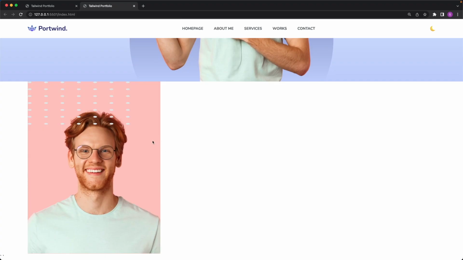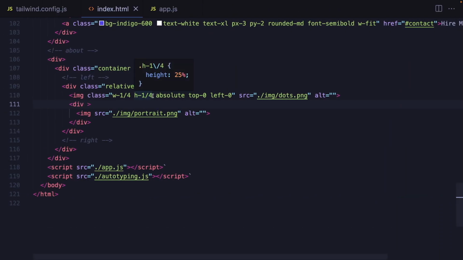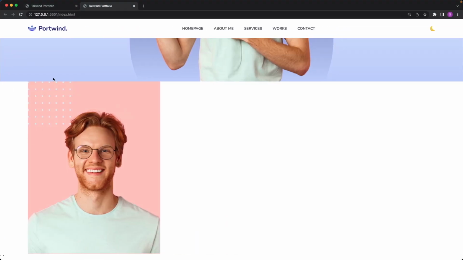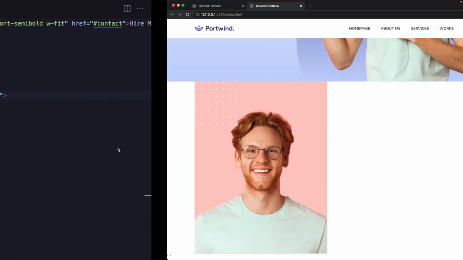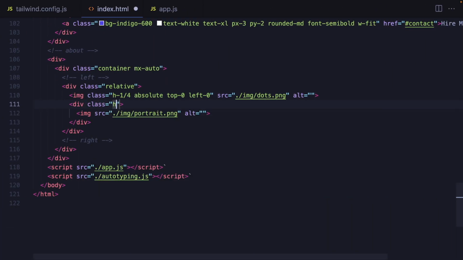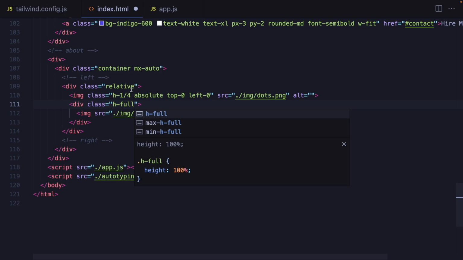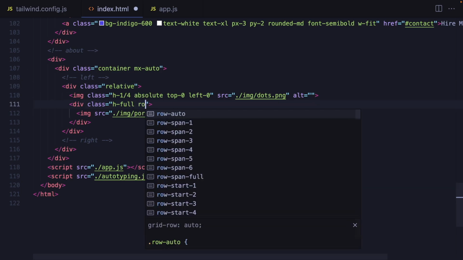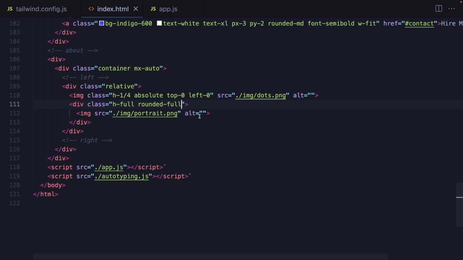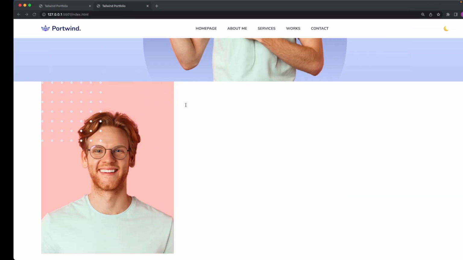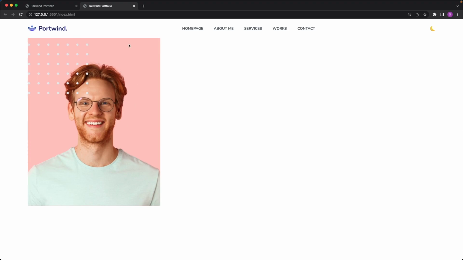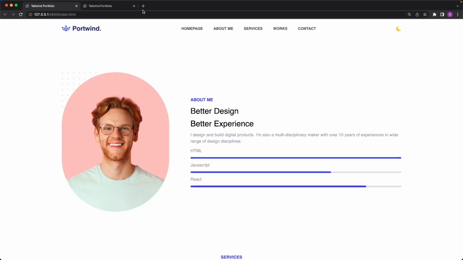As you can see, something like that, but these dots look a little bit weird. I can give here object cover, or let's delete this one. Okay, it's much better right now. Because it's a square, we don't have to give any width. It's gonna be the same size. And what about this div? I will say class h will be full. It's gonna contain all our div here, and I will say rounded full. It's not gonna be totally a circle, because our image here is not a square. It's gonna be something like that.